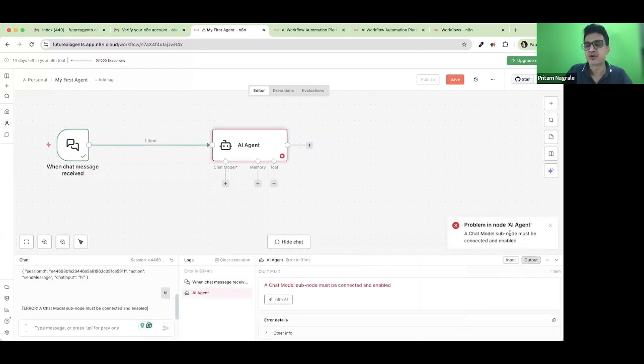And you can see a problem in node AI agent, and it's saying that a chat model sub-node must be connected. So these are the sub-nodes, and it says that at least the chat model node must be connected. And this chat model is the brain of this AI agent. So if you connect this chat model, this agent will be able to process whatever trigger you are providing from here.